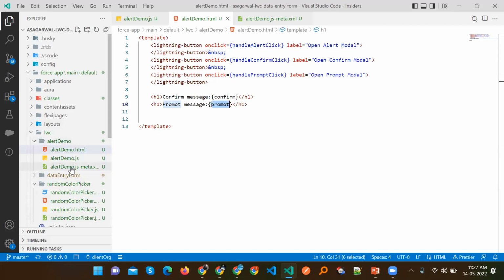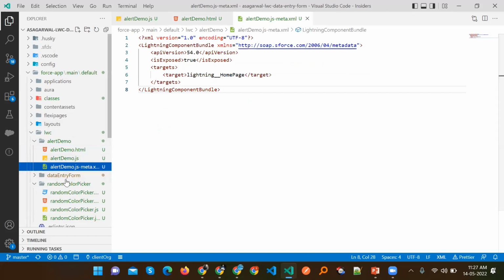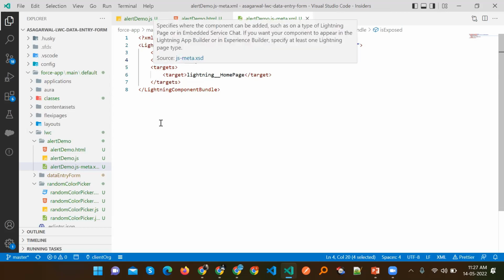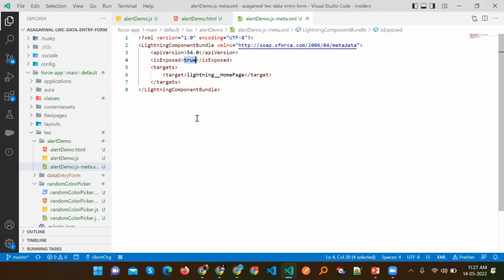So here we have another, the third file, the metadata file, the configuration file. Under here you have to set isExposed to true if you want to expose this component outside of VS Code, or if you want to use this component in Salesforce. So always isExposed equal to true. Here you can see the property, and this is the XML file, and an XML file works as a tag-based language, looks like HTML, but it's different from HTML. Now you can see the targets.